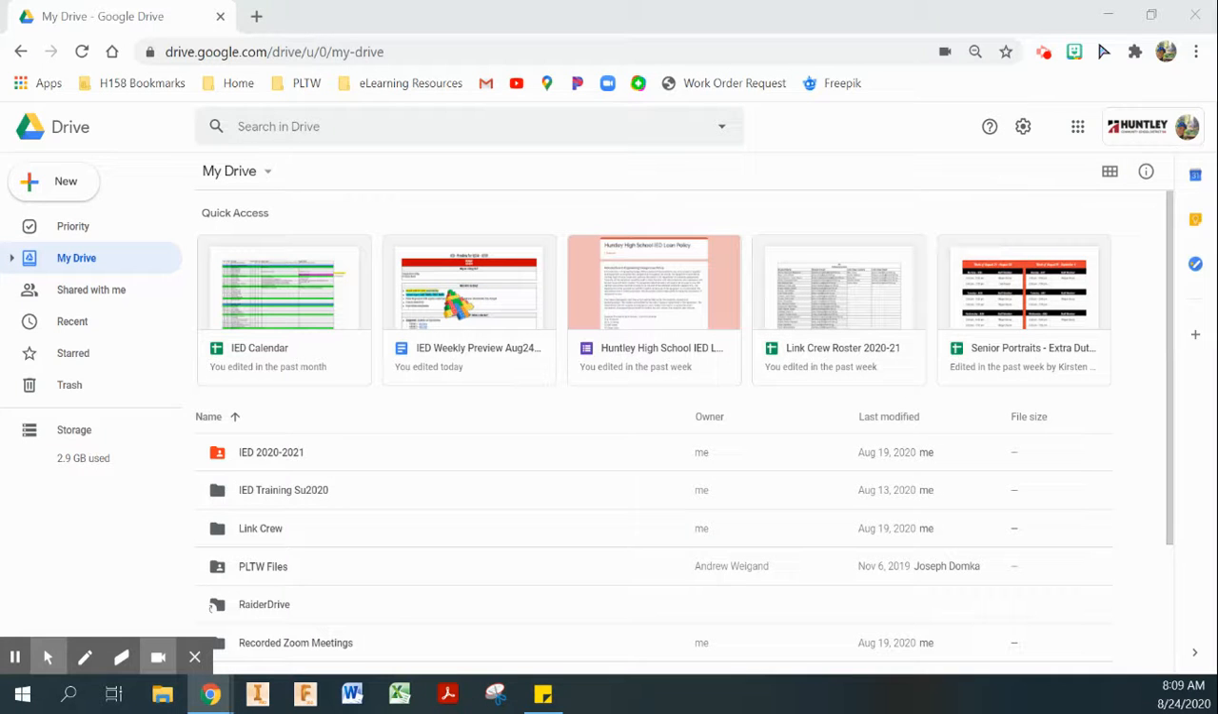All right, today we're going to go ahead and set up our Google Drive account and make sure that we know how to organize our files because we are going to be utilizing a lot of files this semester. So let's get started. This is what Google Drive looks like. If you've never used it before, there's a couple different ways to find it.